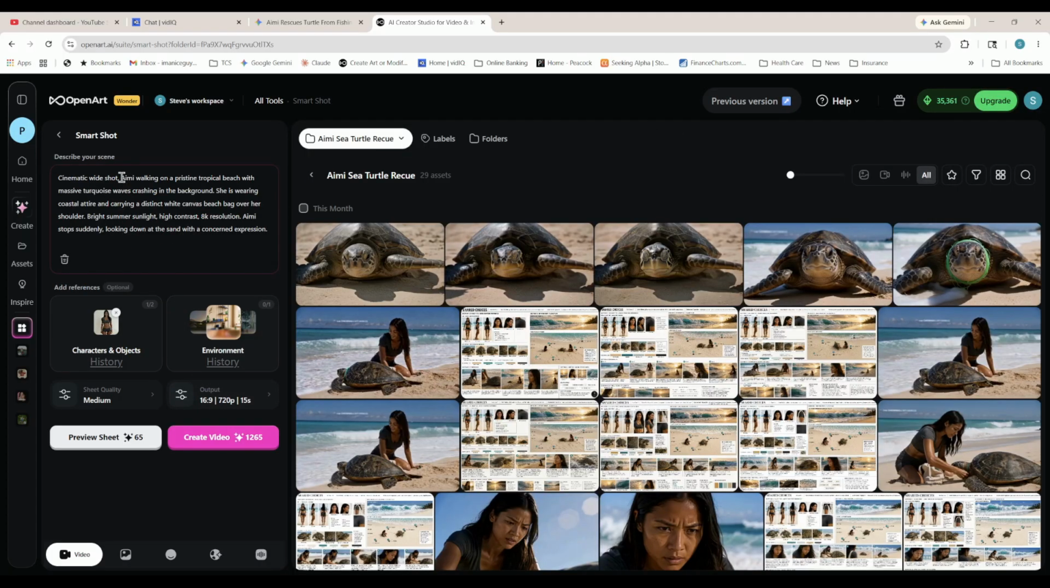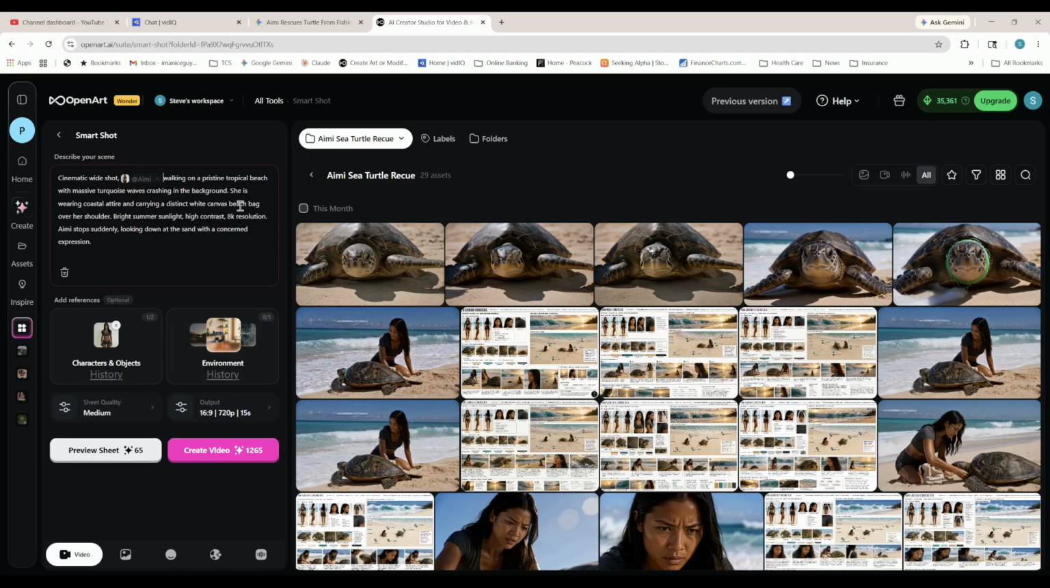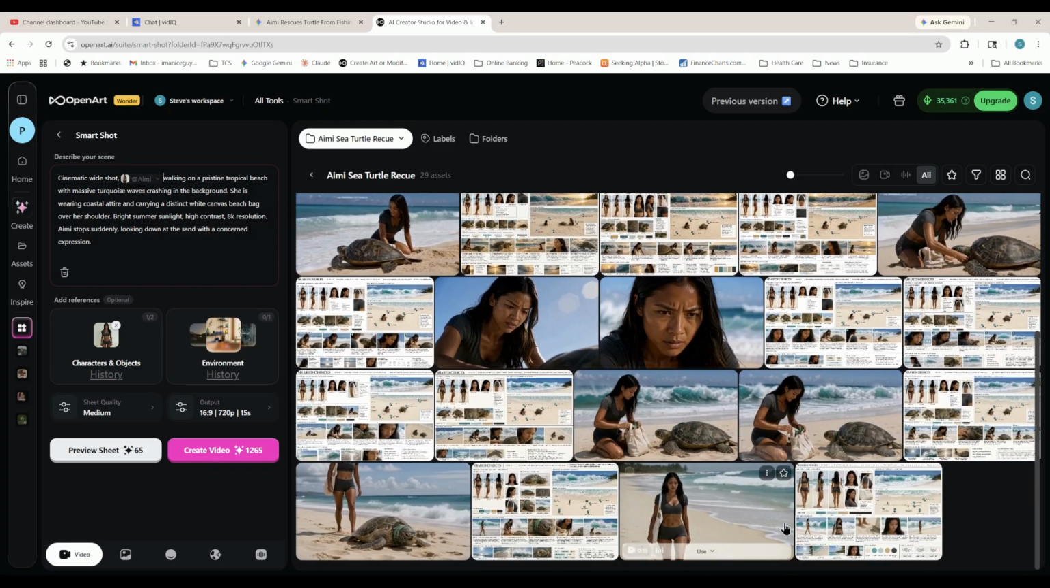OpenArt makes it really easy to refer to a character or even a reference image by simply using the @ sign in the prompt. As soon as you put the @ sign, any reference that you've used, whether it's a character or an image, will be identified in a little drop down. You just click on it and it'll ensure you don't have any typos.